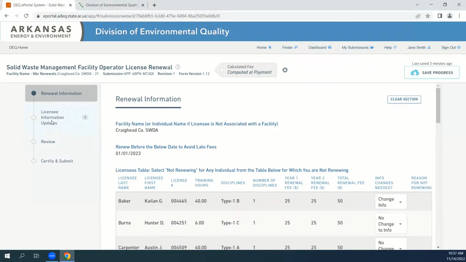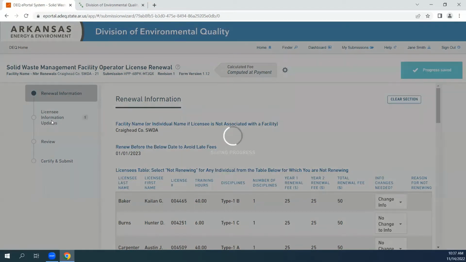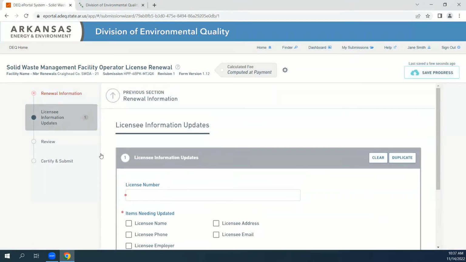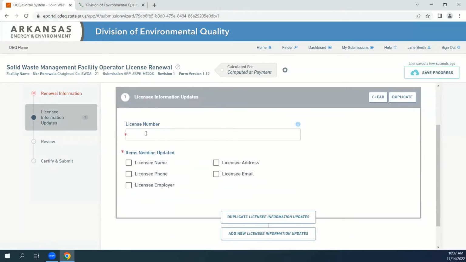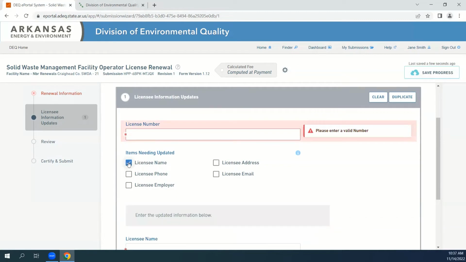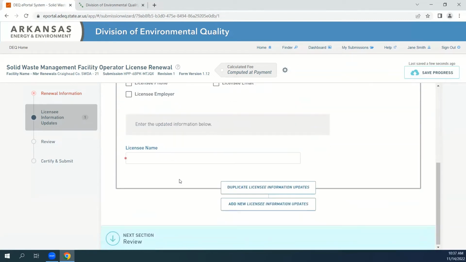If you go to this section, you will need to enter the license number of the employee who needs to update their information, and you will need to select the items that they need to update and enter the correct new information in the boxes below.